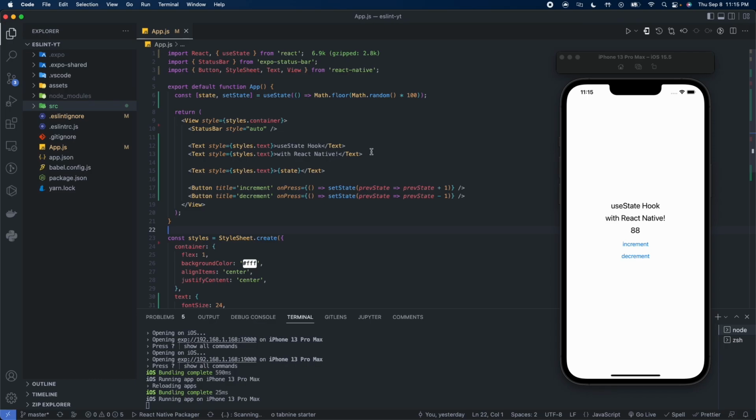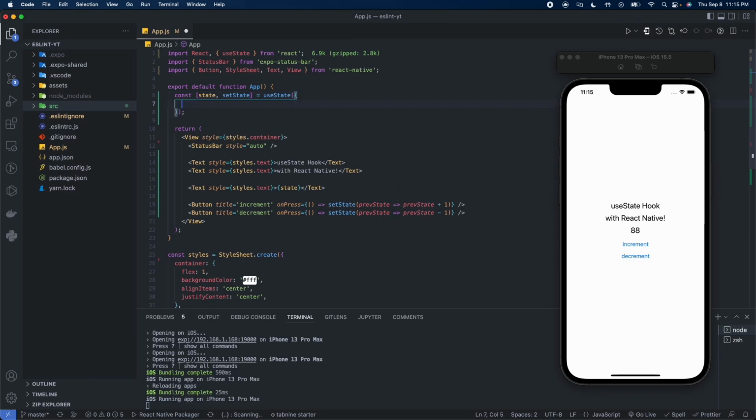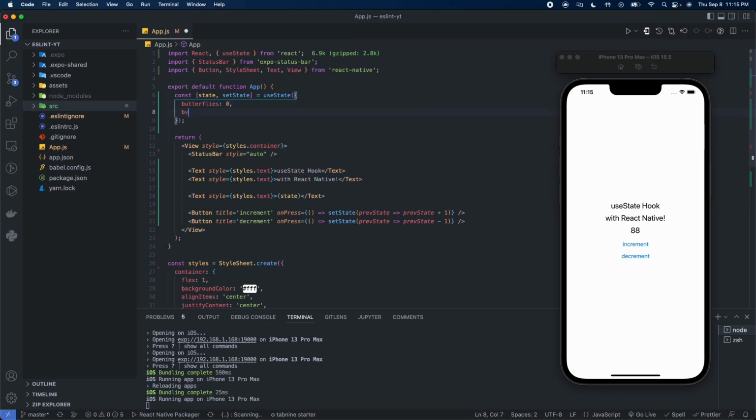The last case I wanted to talk about is you can initialize the state of an object as well. So let me go ahead and show you that. So say, for example, you're counting butterflies and bees. Now here you have an object with two key value pairs, butterfly set to 0 and bee set to 0.